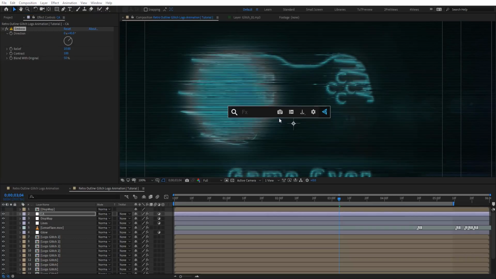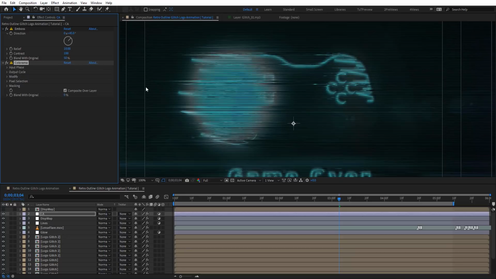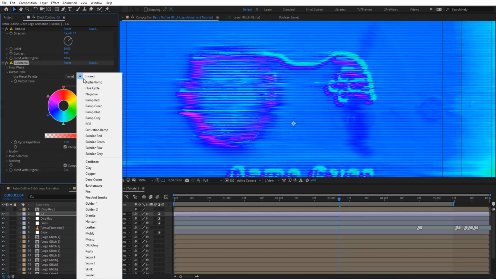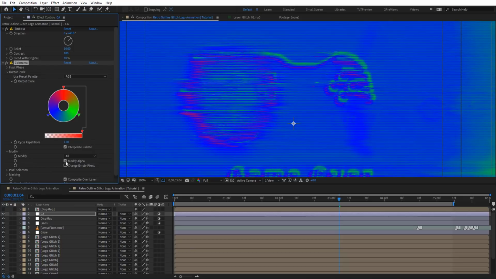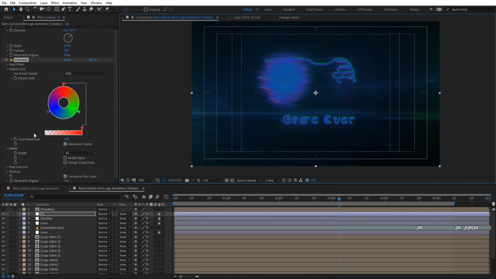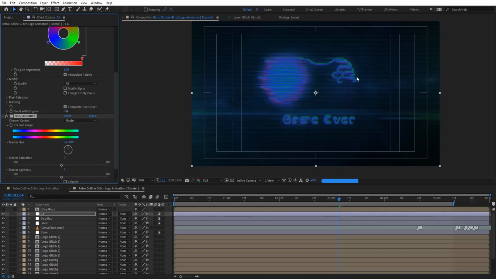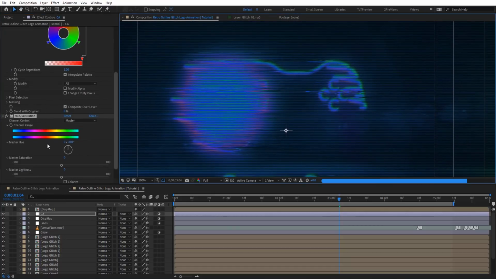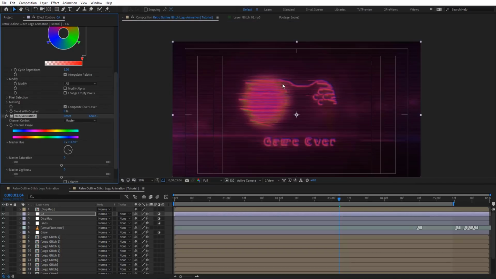I'm going to add Colorama here. And I'm going to choose RGB and modify. We need to untick this modify alpha so it doesn't affect the alpha channel. And then I'm going to apply hue and saturation, just to get a nice chromatic color there, something like this.